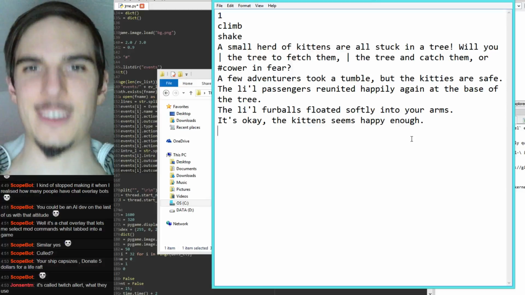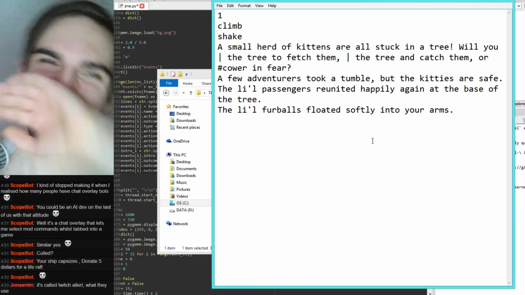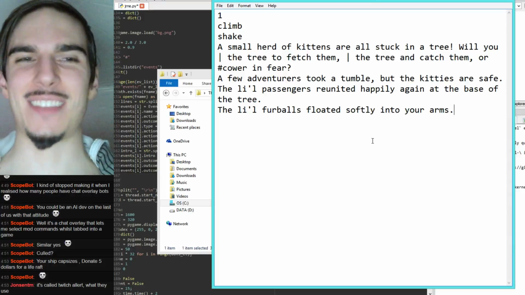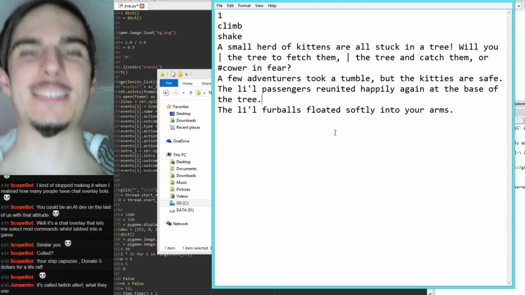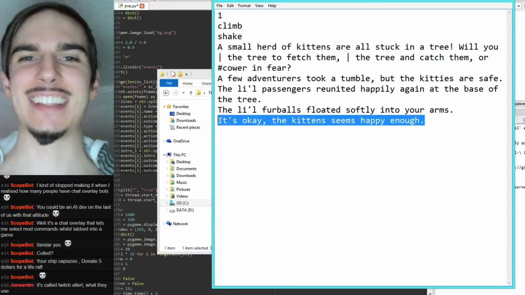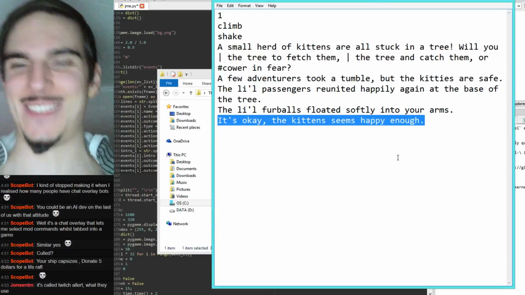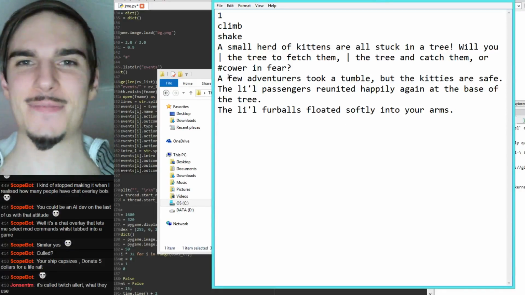Wait, what? Oh, it's okay. The kittens seem happy enough. I'm gonna miss some of the cower lines, because if you came to Kitty Tree and all you did was cower, then the line would be, "It's okay. The kittens seem happy enough." Because basically you just leave them there. You just ditch them up in the tree.